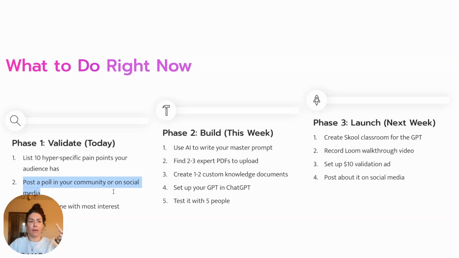open-ended question, but I would prefer it be a poll where you're like, do you want this or this? And then choose the one with the most interest. Phase 2 would be to build it. So using AI to write your master prompt, find an expert PDF, and then create 1 or 2 of your own custom knowledge documents. Set up your GPT in ChatGPT.